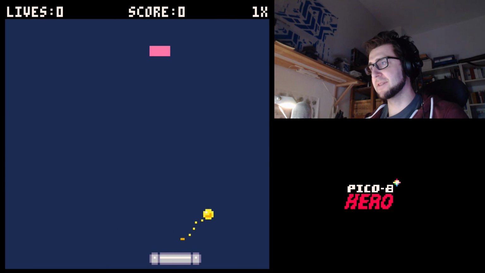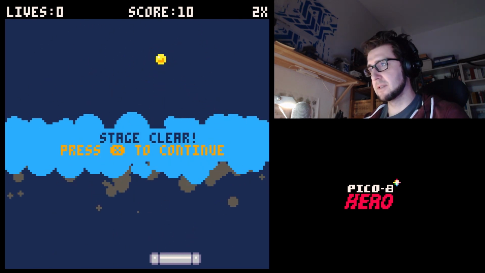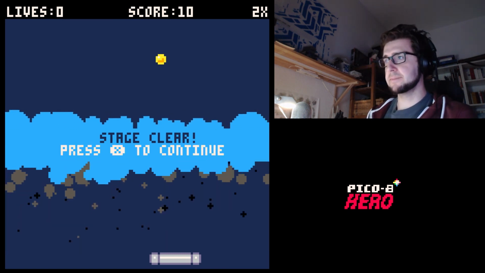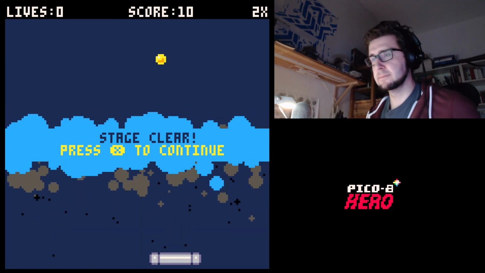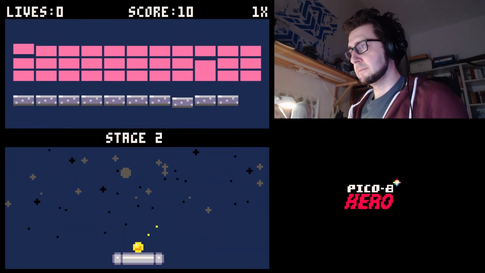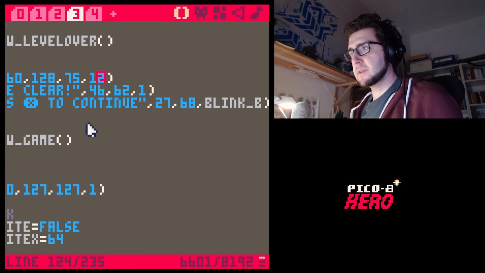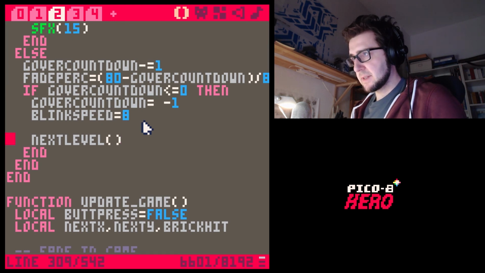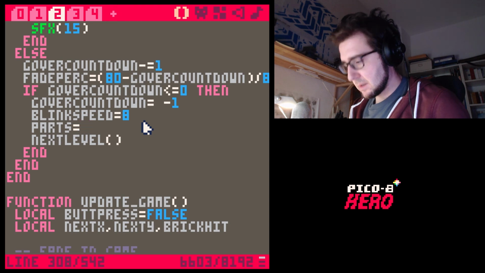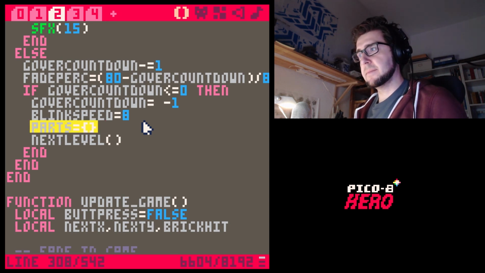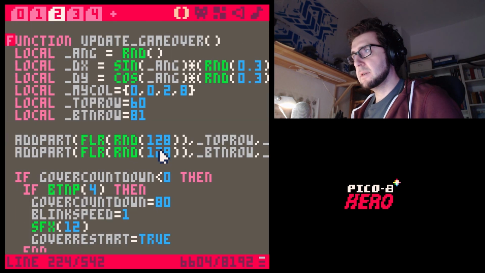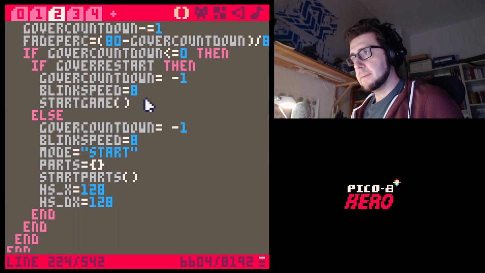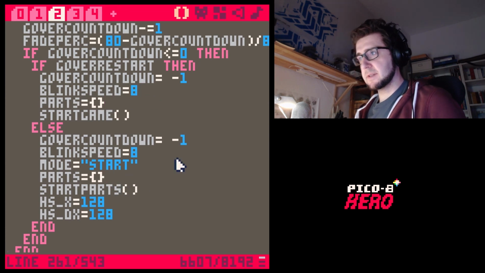Okay, that's good. It's kind of nice that the particles are still there. Maybe we have to actually remove the particles. Yeah, that seems fine. Let's just remove the particles. So here, when we go next level, we're gonna go parts equals curly brackets. And when we go game over, there we go. Then we're gonna start game parts, and this is already resetting.